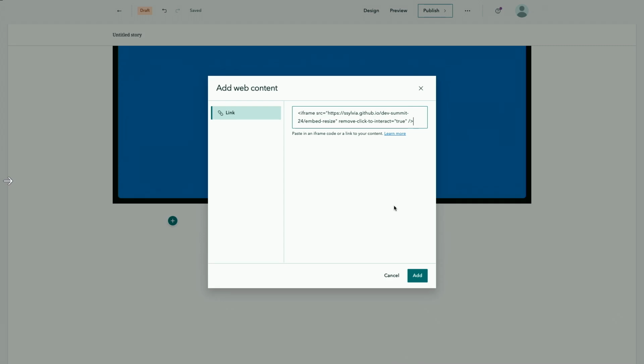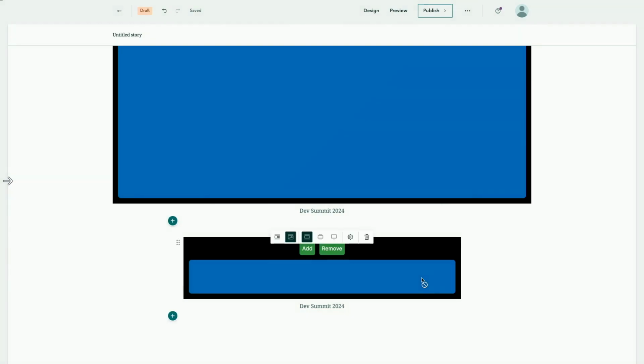Last, let's look at that post message API. In this case, I have a simple embed. As soon as that embed loaded, I sent a post message up to the parent StoryMaps. It read it and said, I'm a certain height, right? And it gave me that height. The browser automatically shrank to that size.